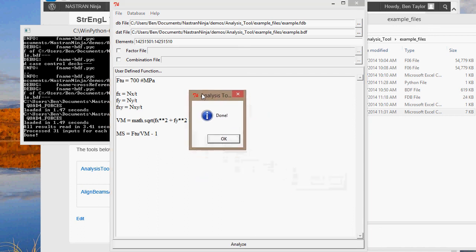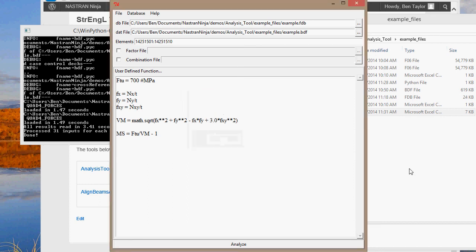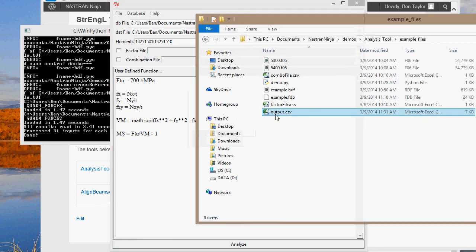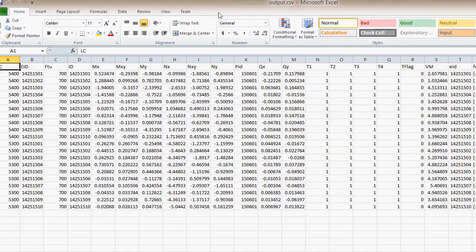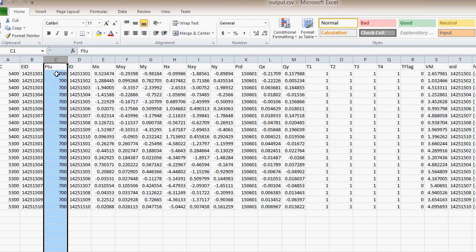Alright, didn't take that long. The old output was actually overwritten. So we have a new output, same file name. But inside this output, we actually have our new variables from the user-defined function. Here you see the FTU is the same for every element in every load case.